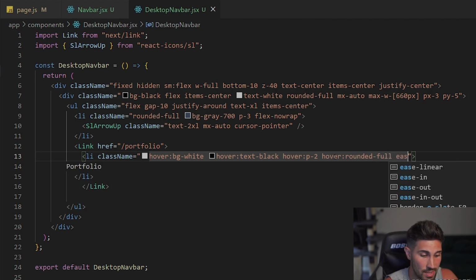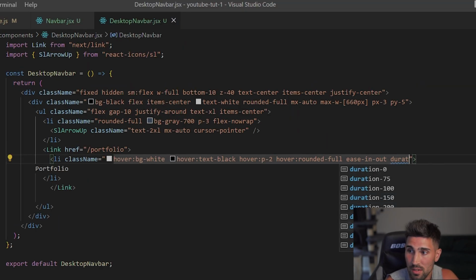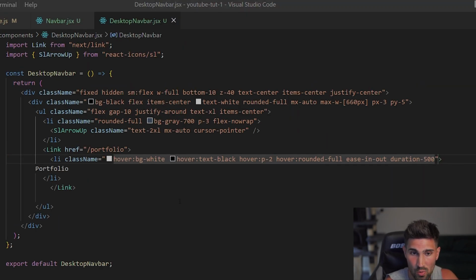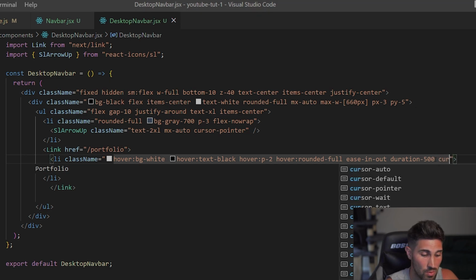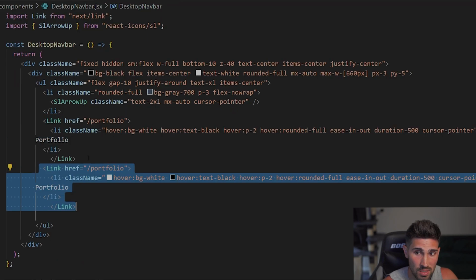Another thing, we're going to have an ease in, ease out transition with the duration of 500. And then the cursor will be a pointer, so if we want to make it look clickable. So now we can just copy from link to link and then paste this down 3 times. 1, 2, 3.